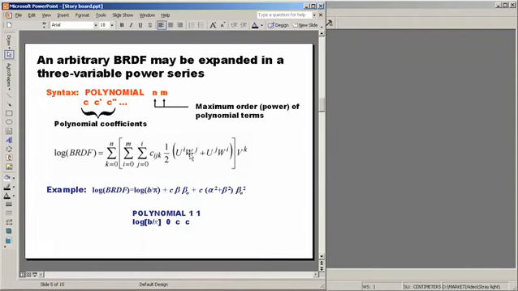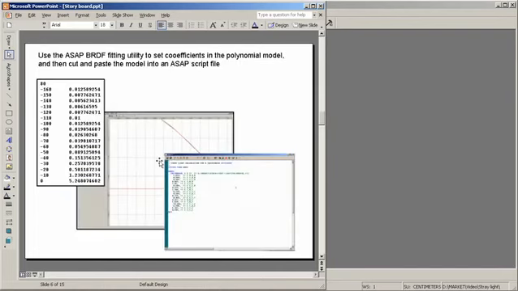Having done this, we can then represent the BRDF of our surface. But to do that, we're going to use something called the BSDF fitting utility.